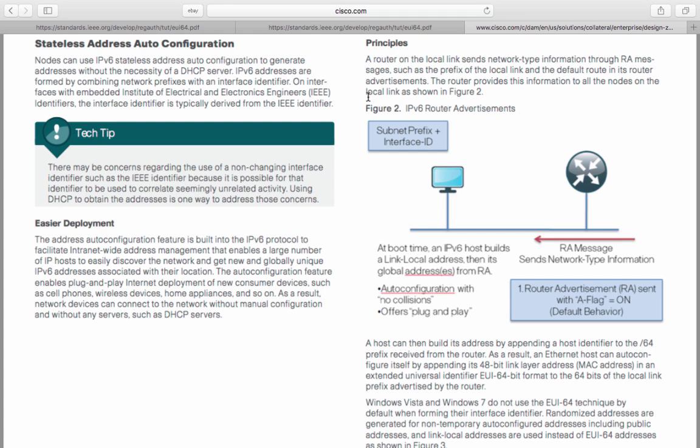A little tech tip here. There may be concerns regarding the use of non-changing interface identifiers such as the IEEE identifier, because it's possible for that identifier to be used to correlate seemingly unrelated activity. Using DHCP to obtain the addresses is one way to address those concerns. And it also promotes easier deployment as well.